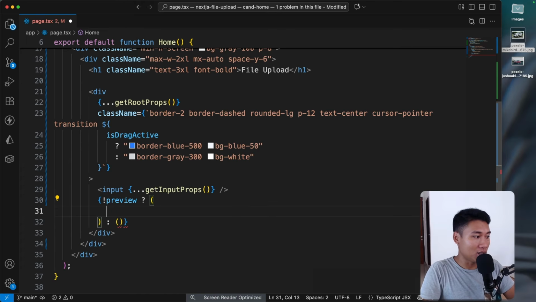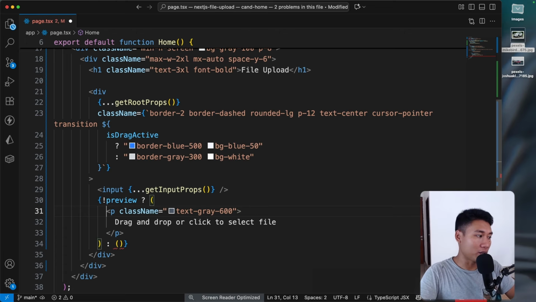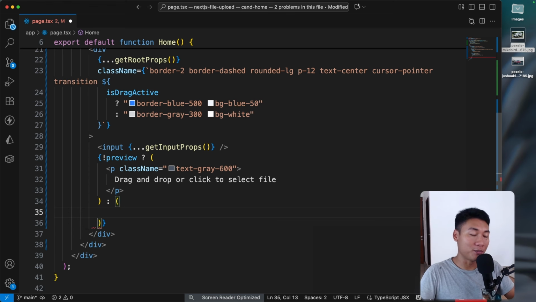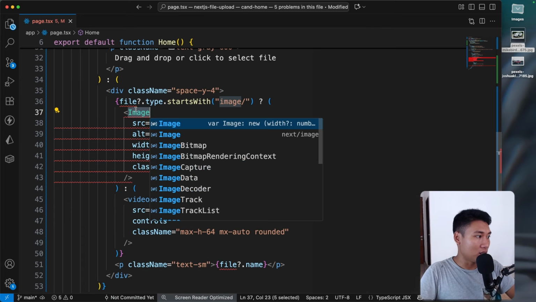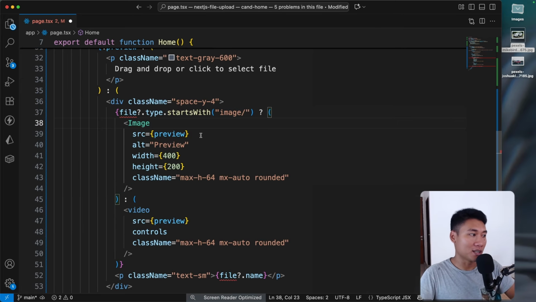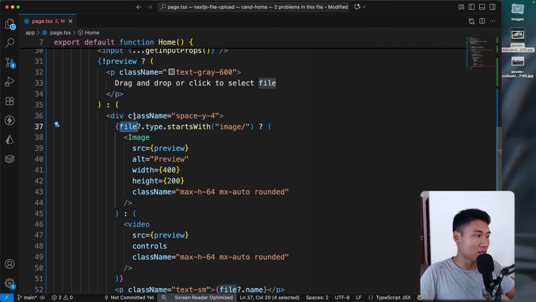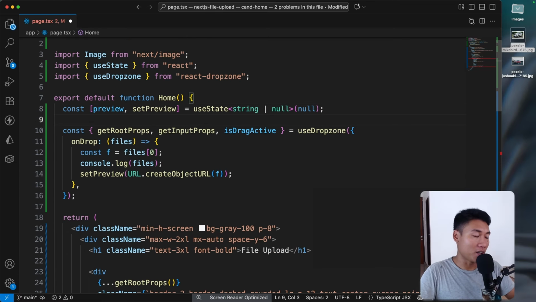So first let's handle the case where the preview is null. I'm going to paste this p tag right here that has the text "Drag and drop or click to select file." And then else, that means we already have the preview value. I'm going to paste this div right here. As you can see, first I'm going to import Image, which comes from next/image, and then this file is basically another state, right? So I'm going to create that state first at the top right here before I explain that. So I'm going to paste this file state.